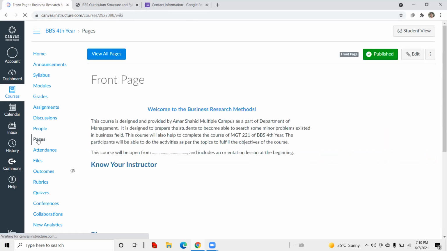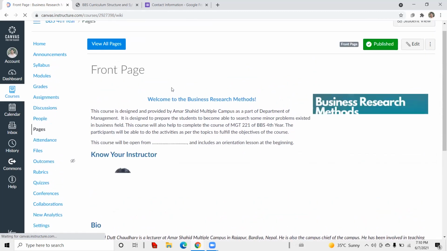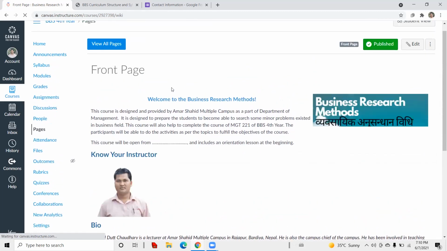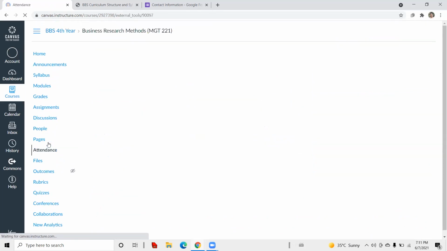Okay, pages. Especially here, the front page is shown. Otherwise, pages is all about the activities you have given the students to read. The next thing we can see here is attendance. It can be shown there also. It's a really very fruitful and useful tool, because if you want to make the students compulsorily take the courses, then you can keep the records of attendance.